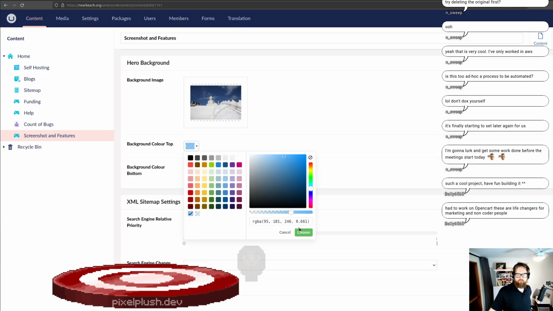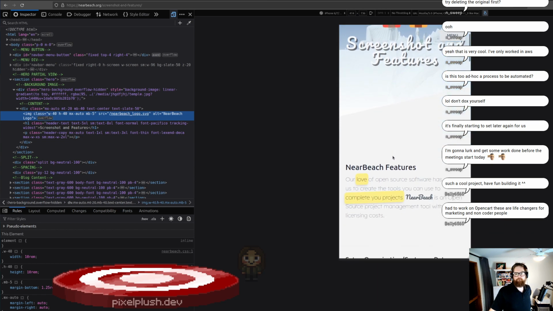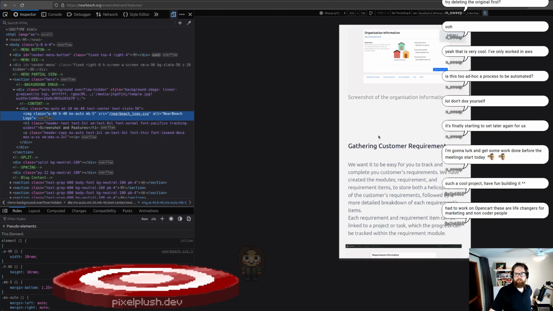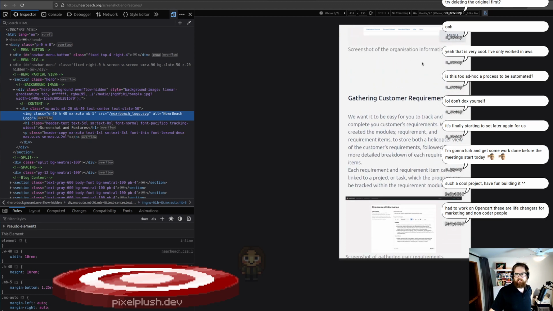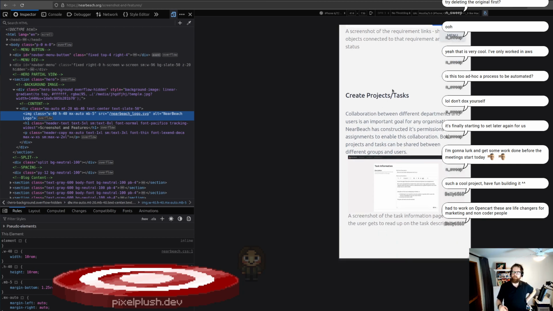Actually, I've gone way too crazy. Choose, save and publish. Much better. All right, that's looking good. This is all looking good. We've got space. So yeah, it's one of those things where I need to create space.